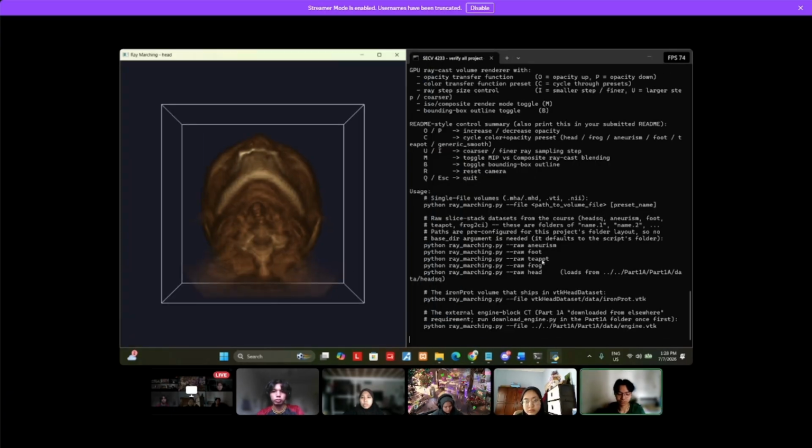So I'm going to be presenting the GPU ray marching. The model replacement for VTK is the raycast mapper, and the U and I keys change the ray step size, so it renders faster but blockier, and a finer step is sharper. Each dataset has its own color and opacity transfer function, and we added controls where the O and P keys shift the opacity function, C cycles the per-dataset color, and M switches between composite and maximum intensity blending.